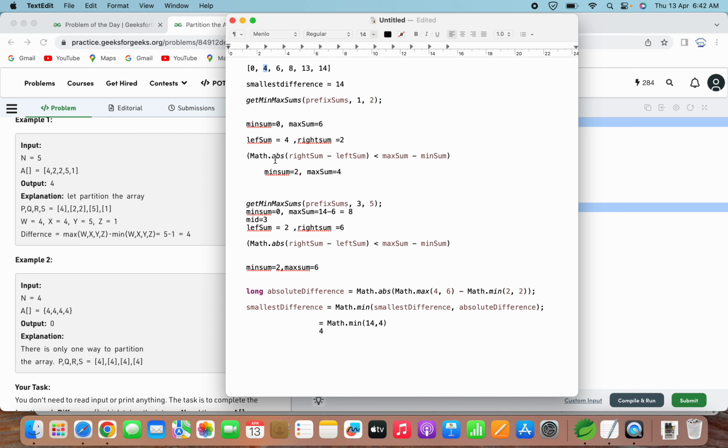Then we check this condition: if the absolute value of right sum minus left sum is less than max sum minus min sum. We have all these four variables here. So we see that yes, right sum was 2 and left sum is 4. The absolute value will give us 2 only.